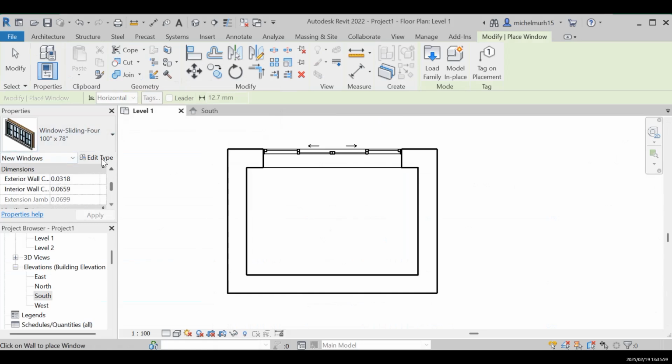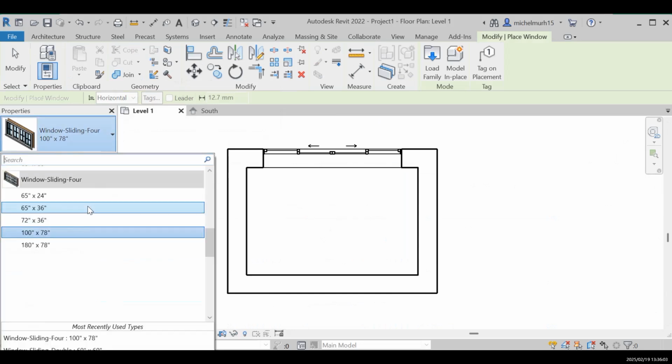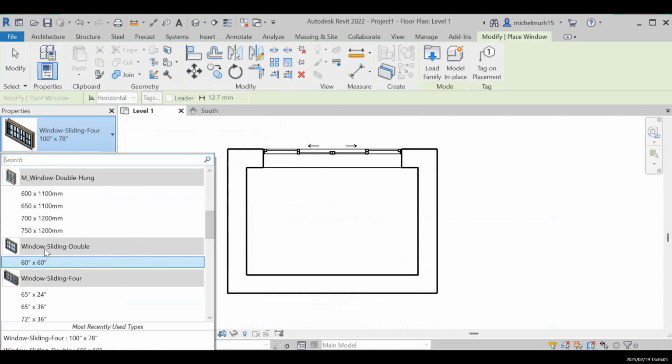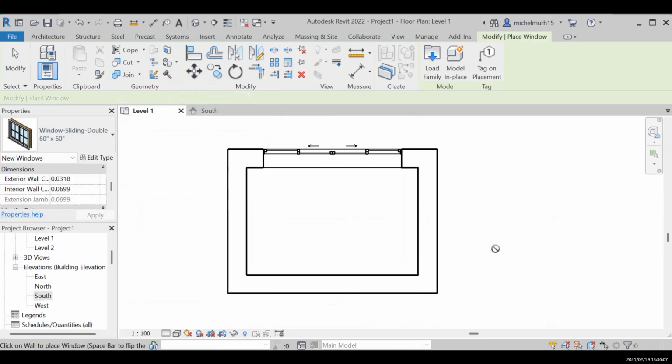So if I'm going on window sliding here, I can change the type of window. I'm gonna take the window double. I'm gonna click on double here. So I'm gonna put one here. I can arrange the size later, but one should be here.